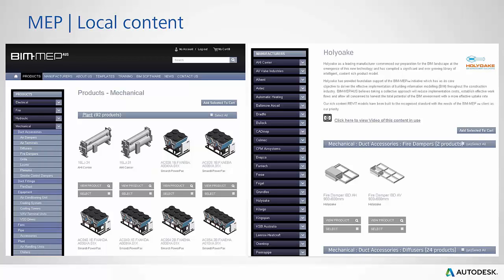Just a reminder for anybody wanting to get localized content: the BIM MEPLs group have been building up a fantastic database which you can subscribe to, to get manufacturers' content for your local environment.